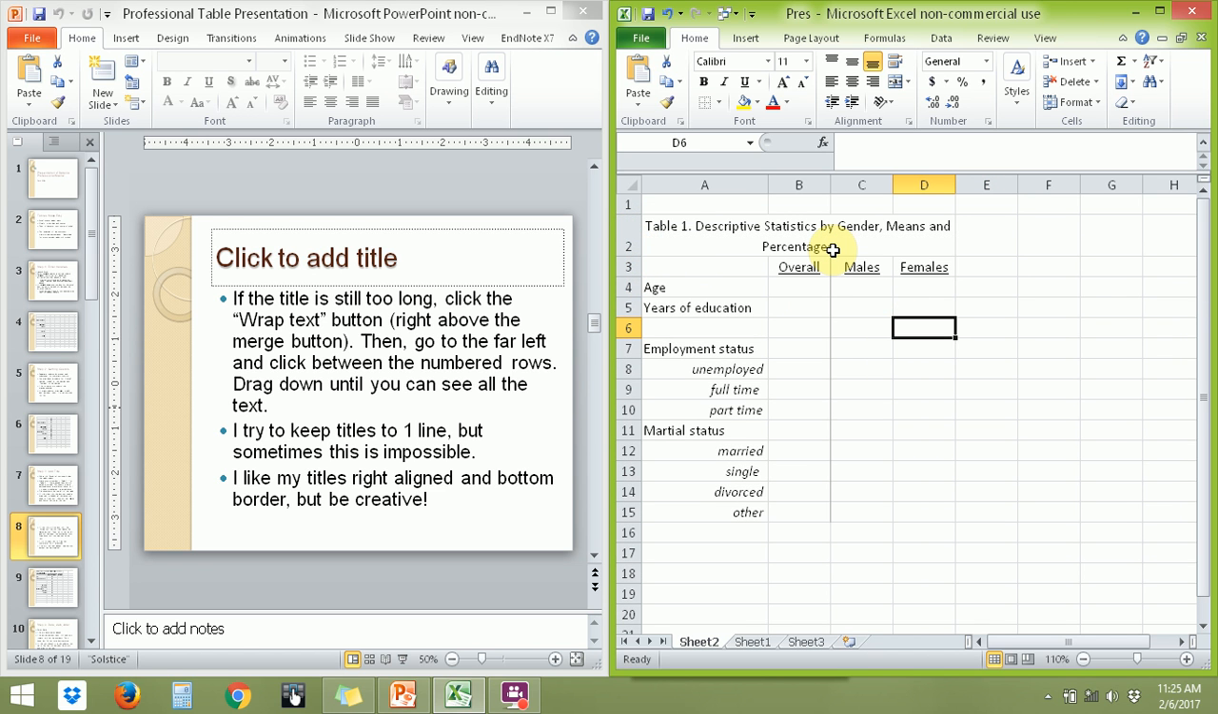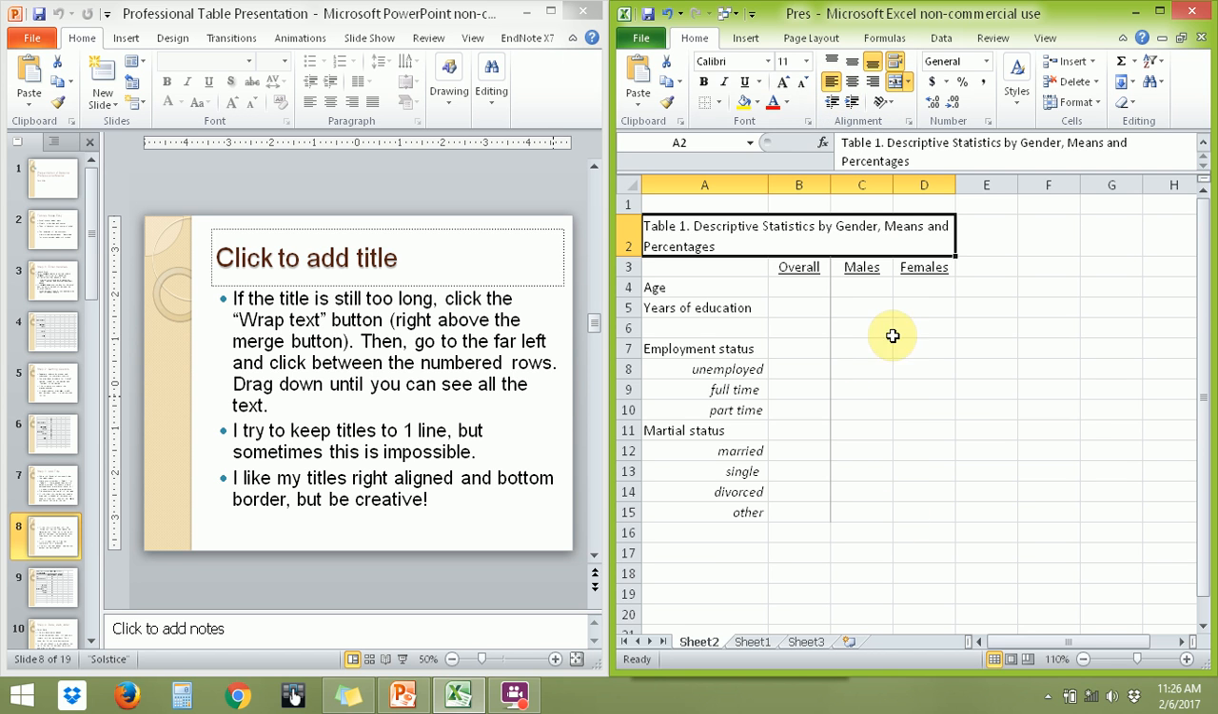It takes up 2 lines, but that's okay. Usually I like to keep my titles to 1 line, but sometimes there's just not a lot you can do. Sometimes it will go on to 2 lines. So that's just something you have to play with, the wording, if you want it to be shorter or longer. I like my titles left aligned. It says right aligned here, but I got that wrong. So I like it left aligned, so I'm going to click the left align button.